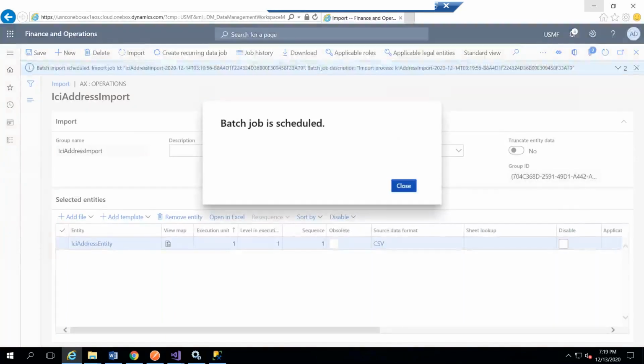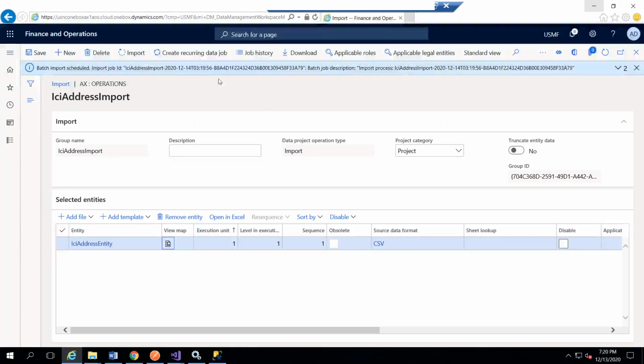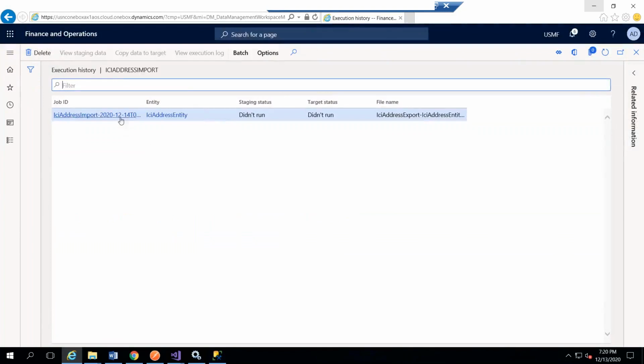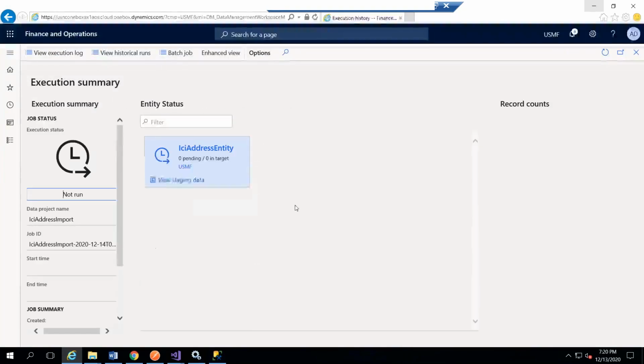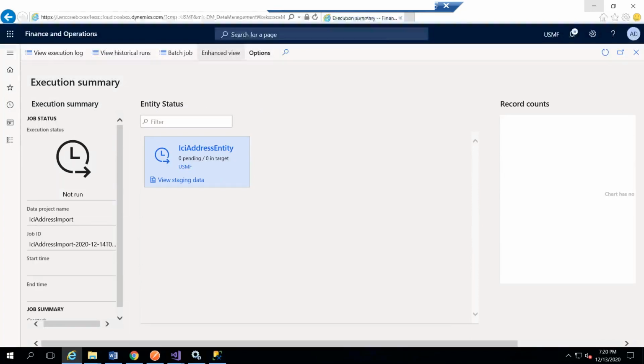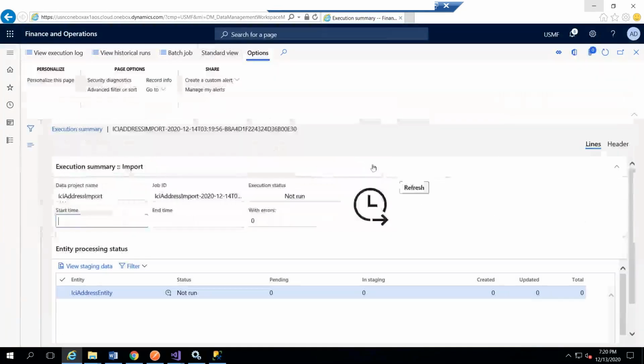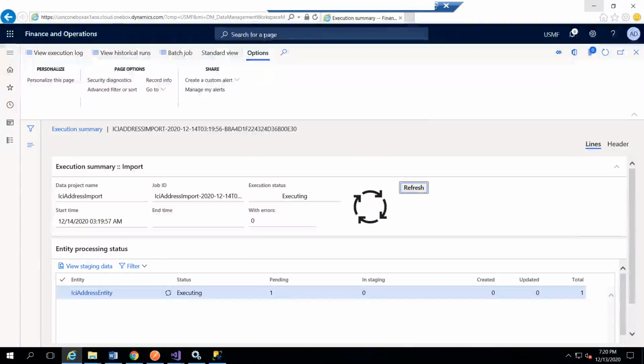Batch job is scheduled. Click on close. Okay. Now you can go to job history again. Here you can see the job history. Now if you select this, it will open the view. Okay. Now if you want to have the enhanced view, you can see in the enhanced view as well. Done. Refresh, refresh. It's running now. Successful. The data got imported.